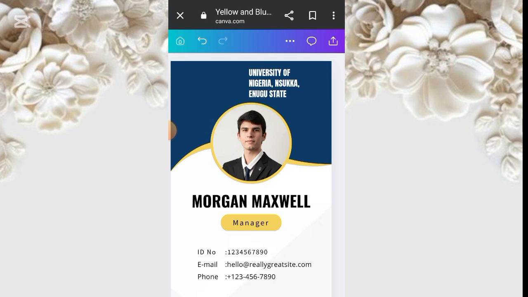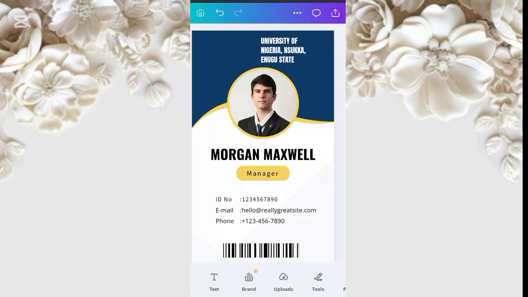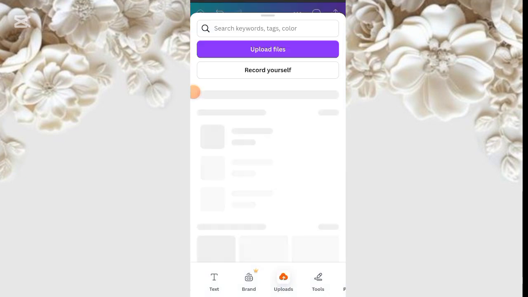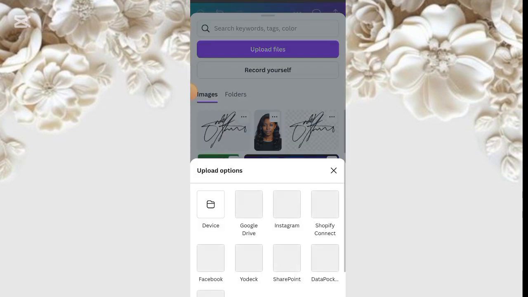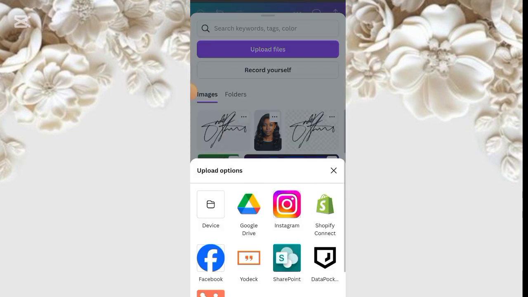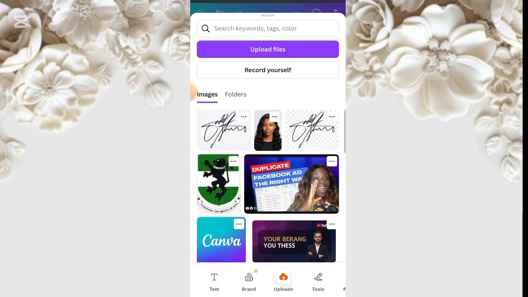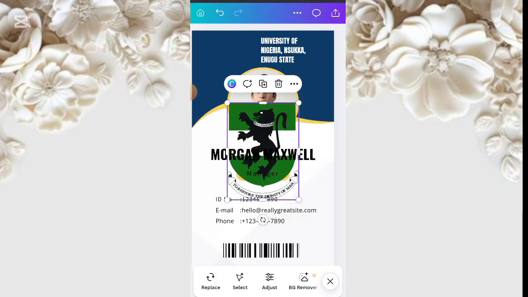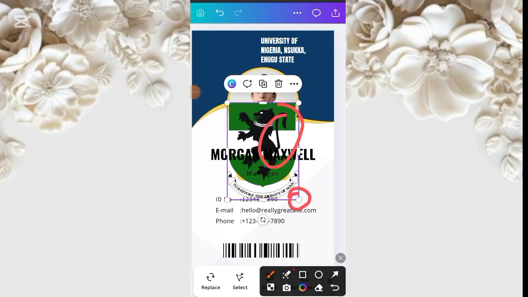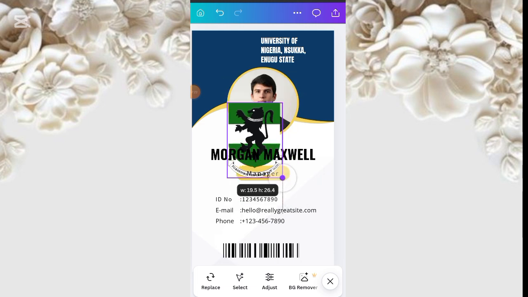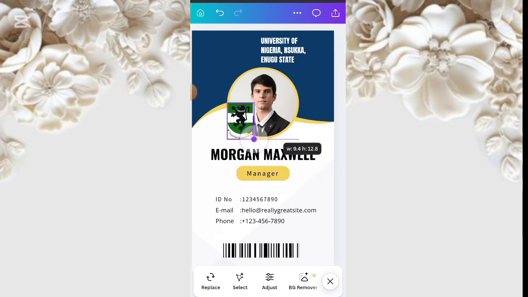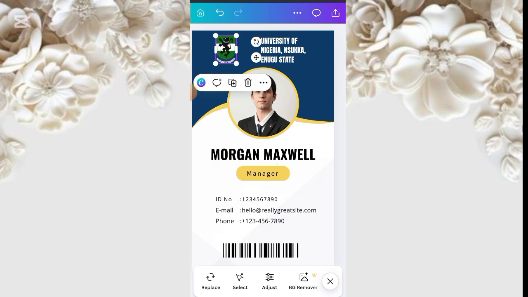Now I'll bring in our logo. Looking below here, you see uploads. On uploads, I'll click on it. After clicking on it, I've gone ahead to click on upload files, click on device. It will take you to your gallery. You go ahead to choose it. Here I already have this logo. The logo is looking too big, so I'll click on this thing here to make it look smaller. I'll click on it and drag it, then bring it here. I think this spot is okay.